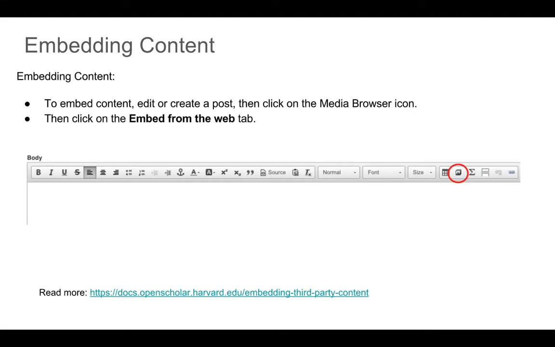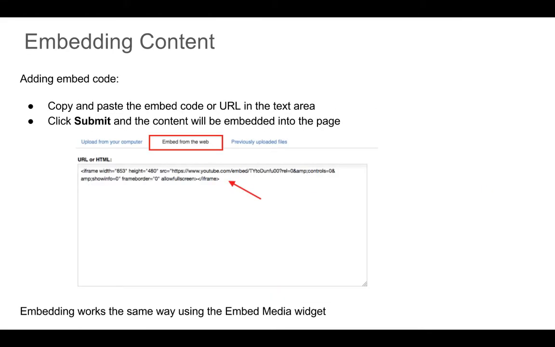All right, so a quick refresher on how to embed content. Go to the Embed Media browser in the WYSIWYG, and then you go to the Embed from Web tab, and you just paste in the iframe, or you can paste in the URL directly. And the Embed Media widget works the same way, although I tend to prefer embedding it straight into the content.